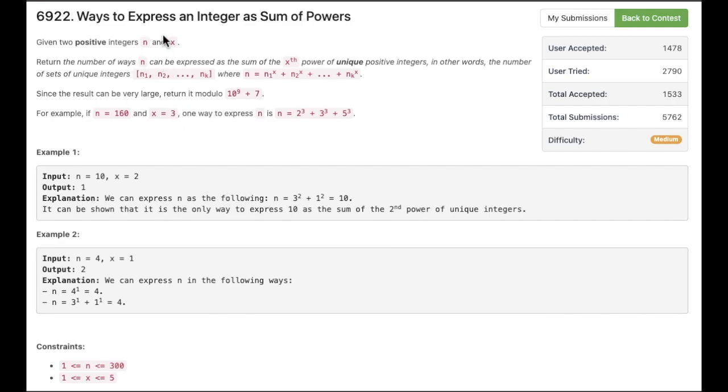Today, let's try to solve this week's Q4 problem. This is a medium problem, although it's a Q4, so it's not that hard of a problem, in my opinion. Basically, in this problem, you are given an integer n, and you're also given an integer x.